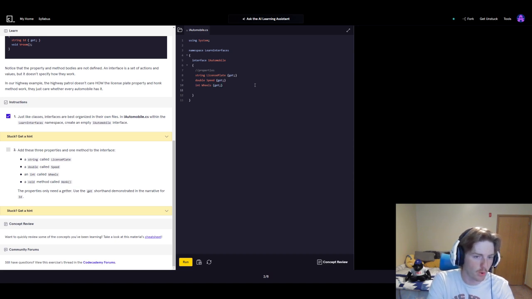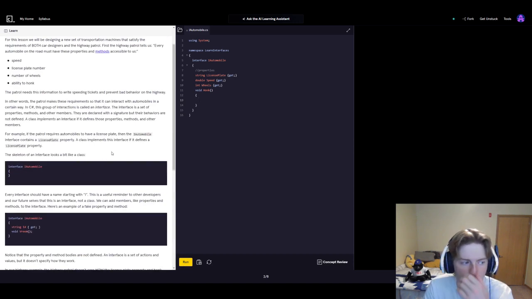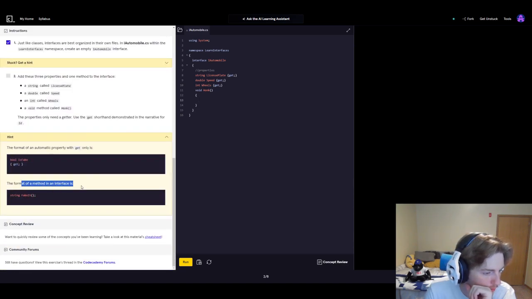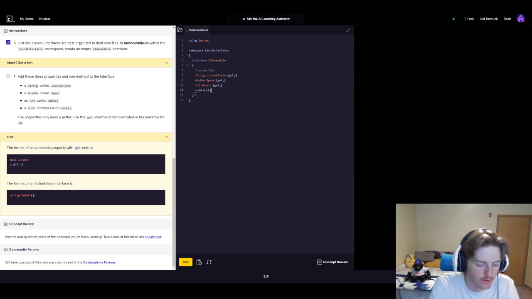Finally, and then finally a void method named honk. So if we just say void honk, we can open up that method then, and I don't know exactly what it wants us to do for that honk method. But let's take a peek just to make sure. Okay, so it's just that, I believe.